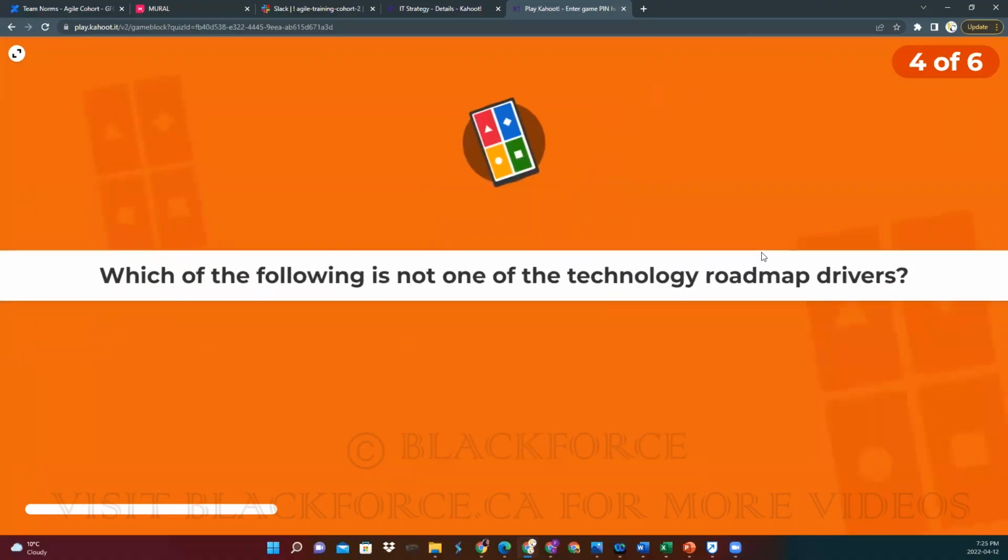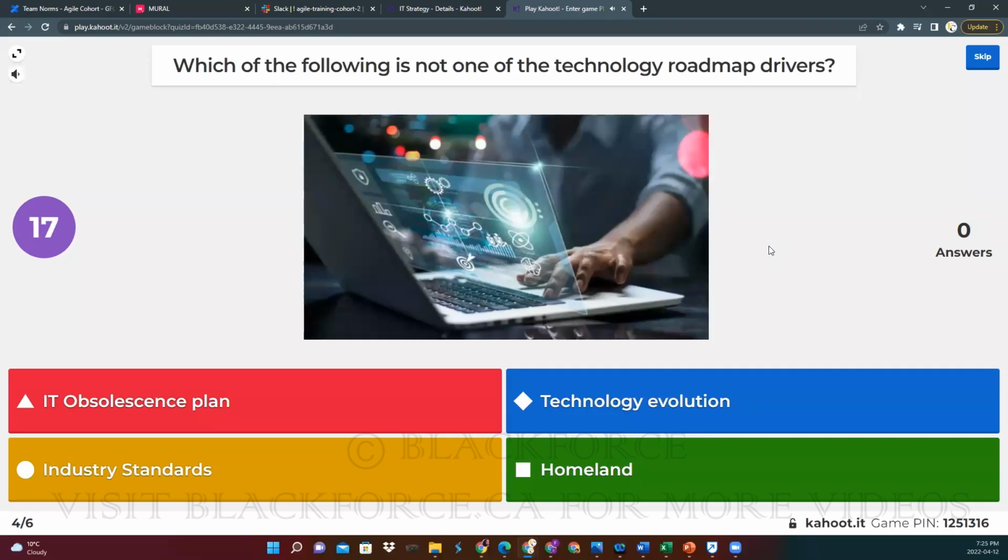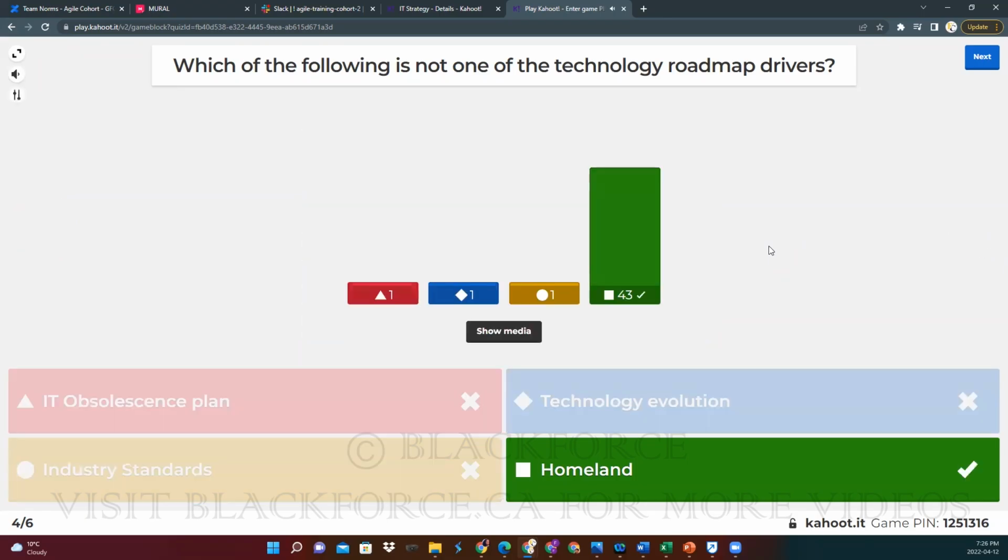Next question. Which of the following is not one of the technology roadmap drivers? It doesn't drive the technology roadmap. Which one is not? Correct. Homeland is a movie, okay? So that is not part of the technology roadmap. All the rest are drivers, things that can change it.